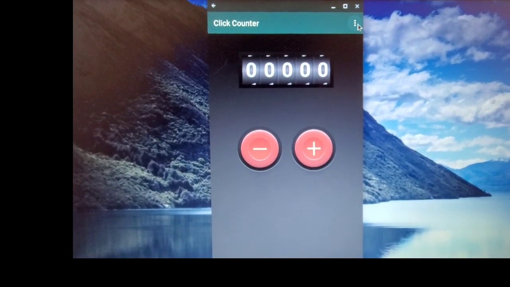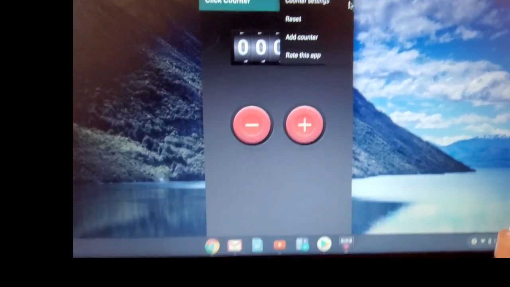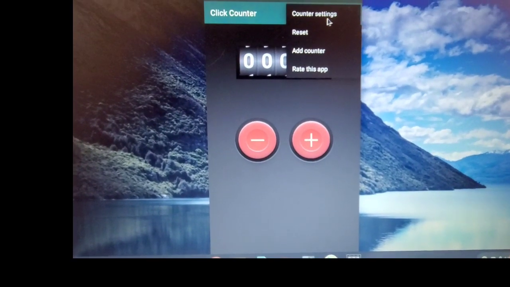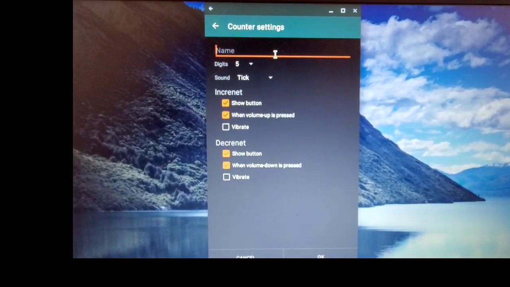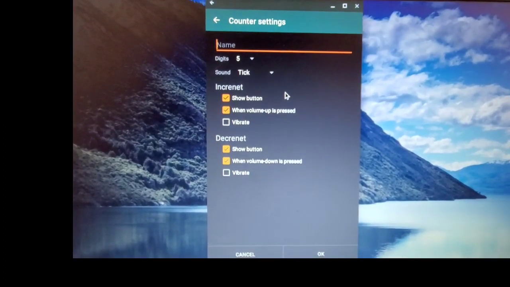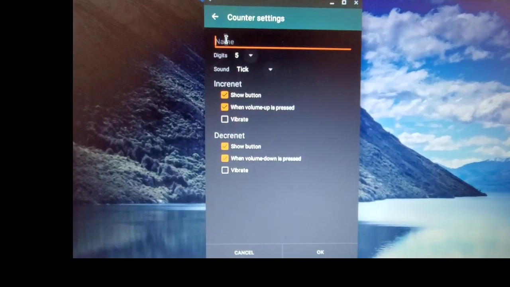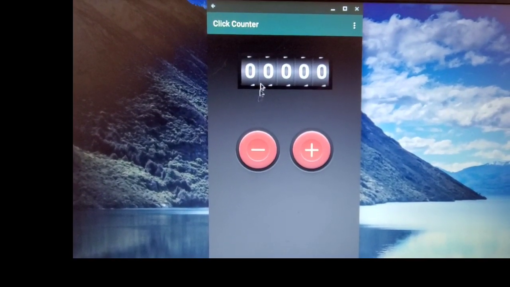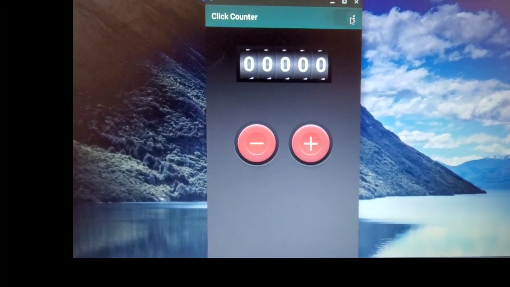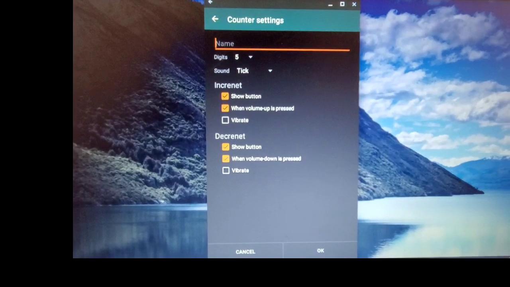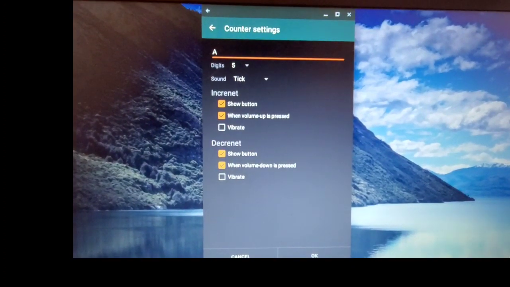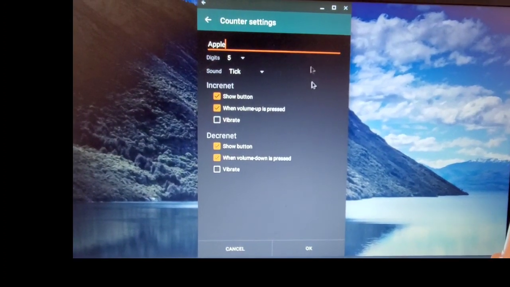You can also, on this app, I'm not sure about other apps, but on this app you can click counter settings and you can name it based on your WIPs. And you can have, I don't know how many you can have, but I have probably 4 or 5 that I use. Let's do that. Let's say this was apple.